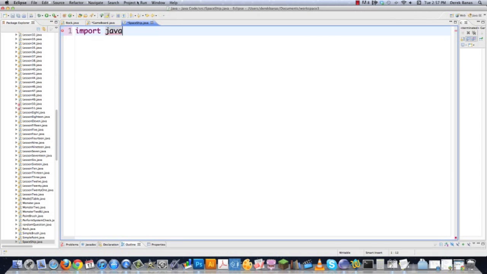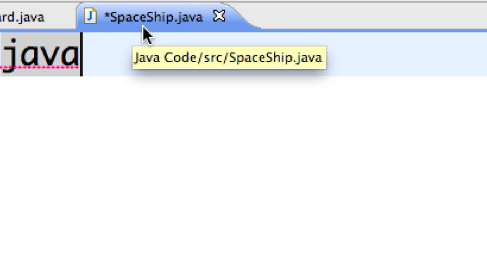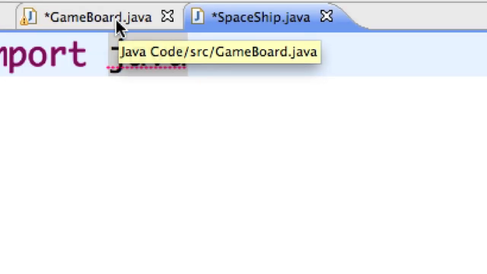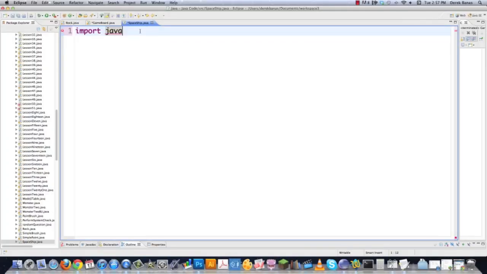This is inside of spaceship.java, like you see right there. And I also, by the way, changed this to gameboard.java instead of lesson 50, which didn't make any sense. So back to the code. And everything you see here is available in a link underneath of this video.